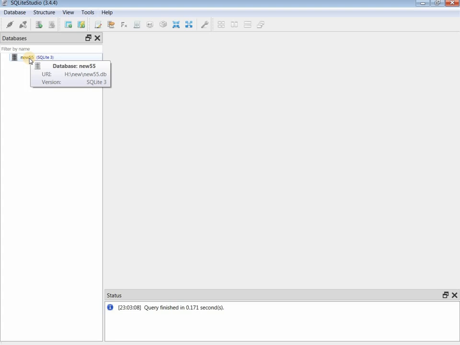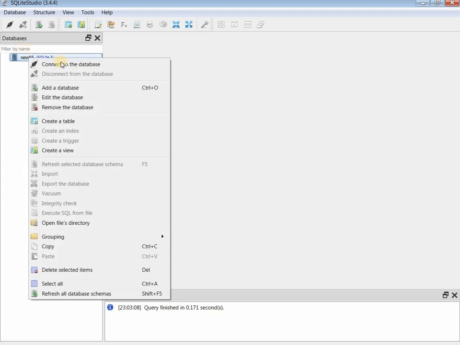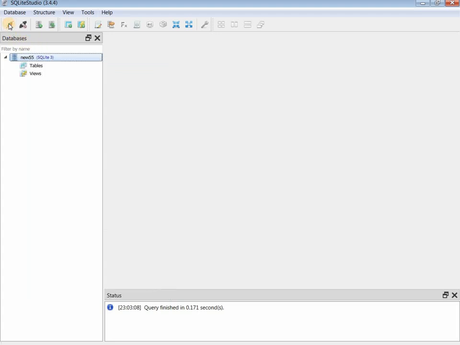Now we need to either right-click on it, or here on the button above, Connection to database, and we see that we have connected, we have an empty database created.